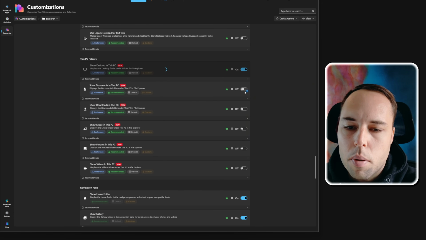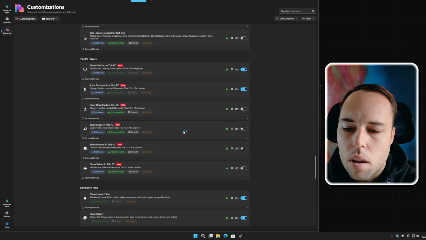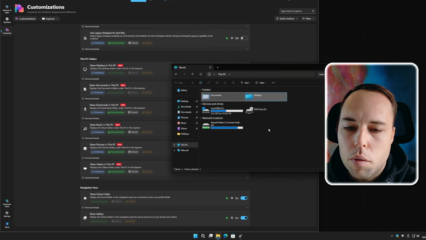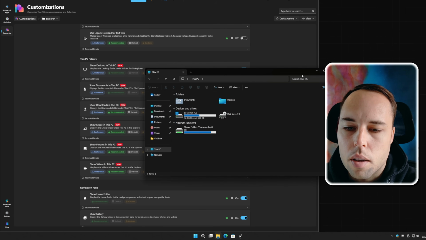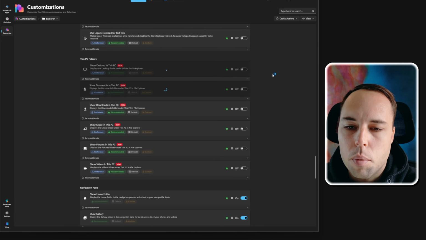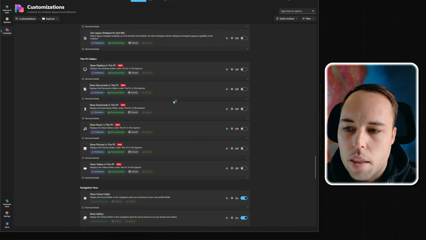But if I toggle some of these settings on and we open this PC, then you'll have those folders being shown inside of the this PC view. And this was default on Windows 10, but they removed it in Windows 11. So now you have an option to get those folders back.